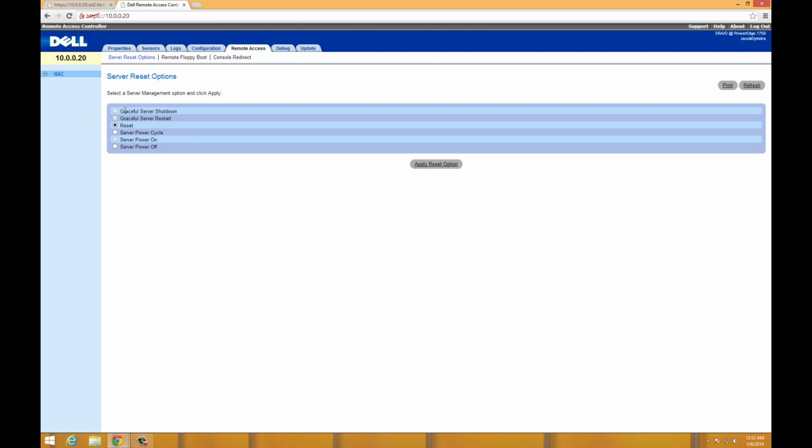But we have several options. The server is actually on right now. So in this case, we have the reset. We could reset the server right now. So let's say the server were to crash. We could actually access this web browser regardless if the server is crashed, running, on or off. It doesn't really matter. If this drac card is connected, you can do anything you want to the server from here. So we could reset it, we could apply it, and boom, it would reset the server right there if it was crashed. We could do a server power cycle, which is probably the same as resetting.